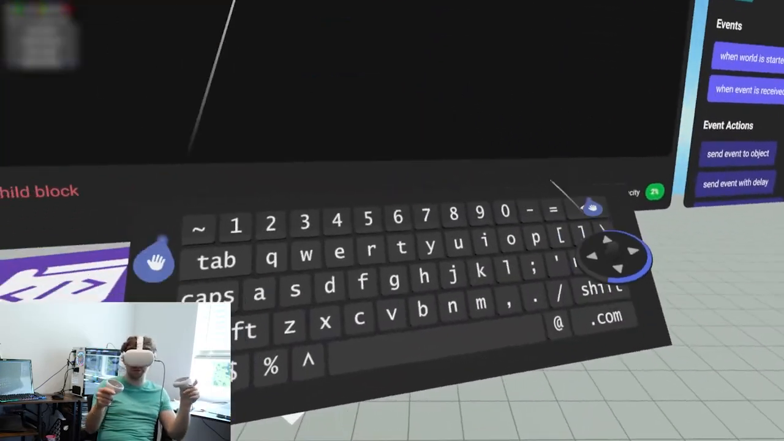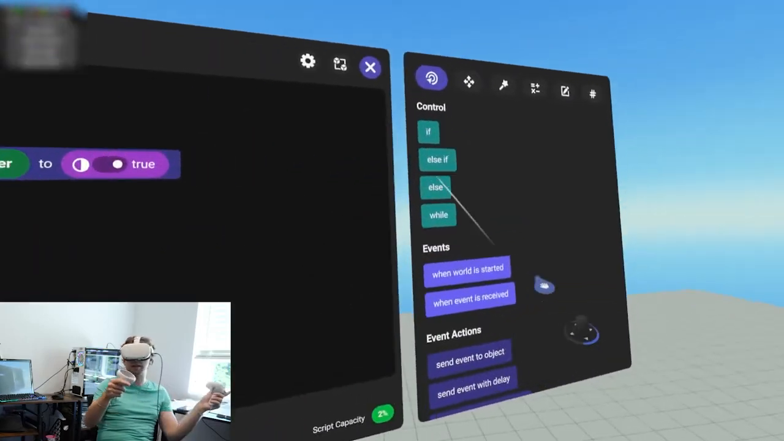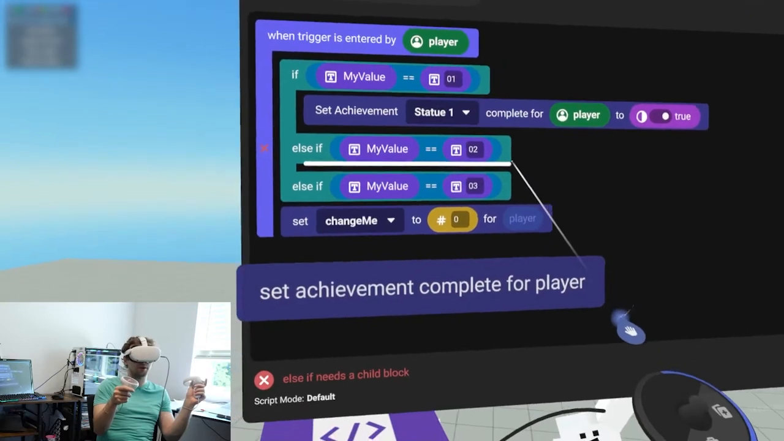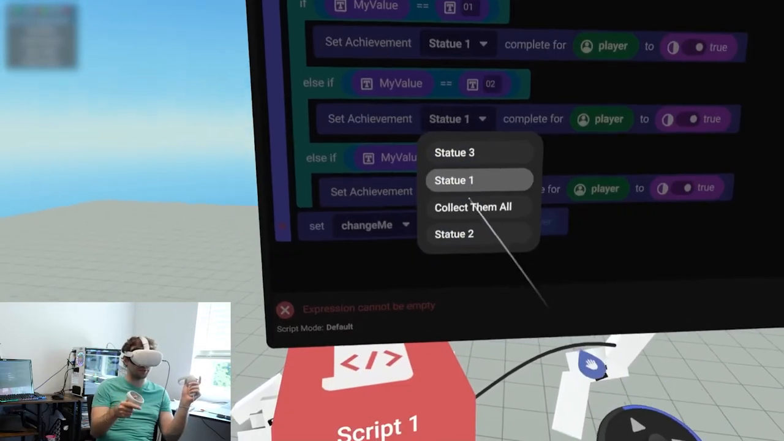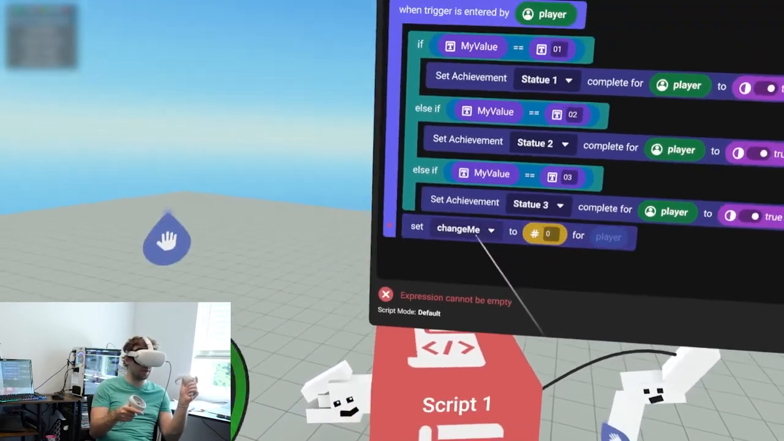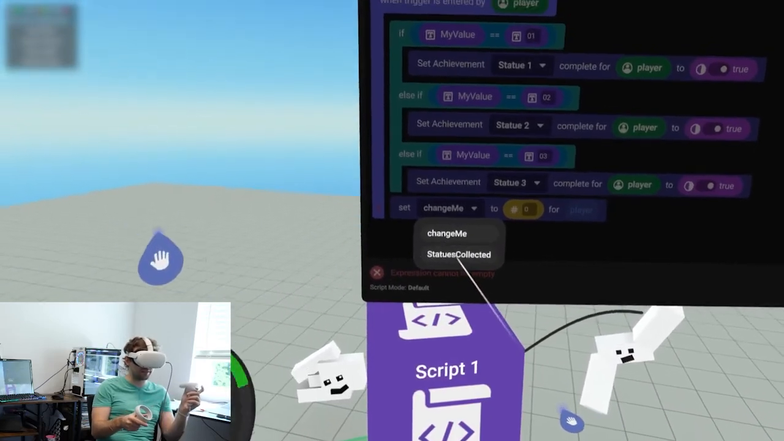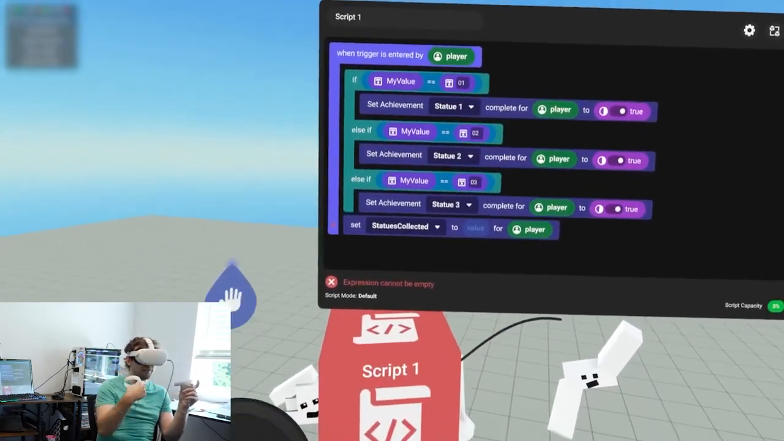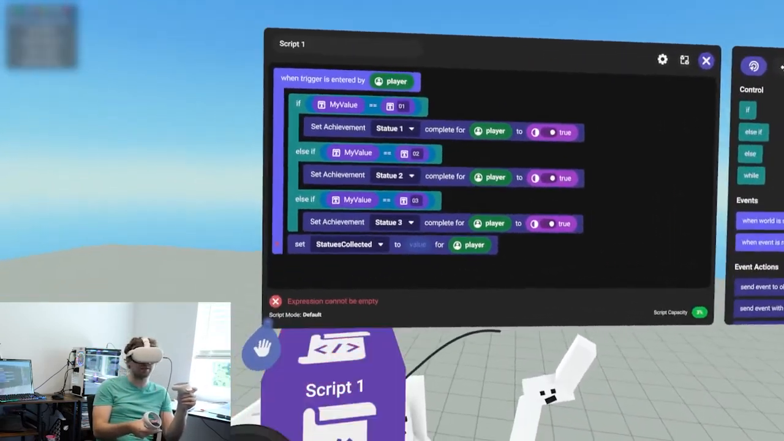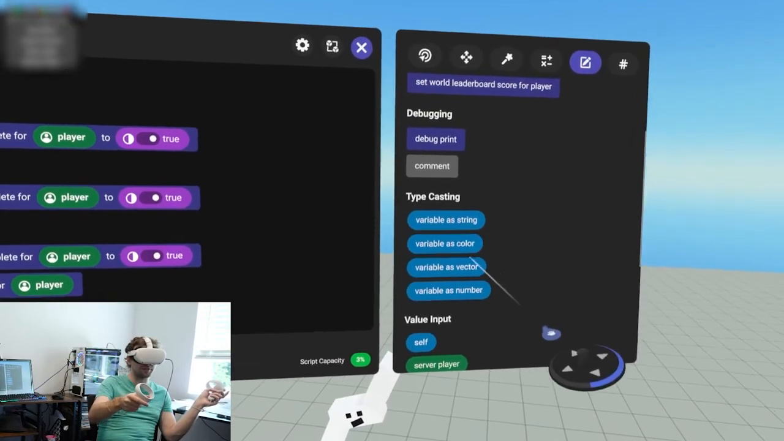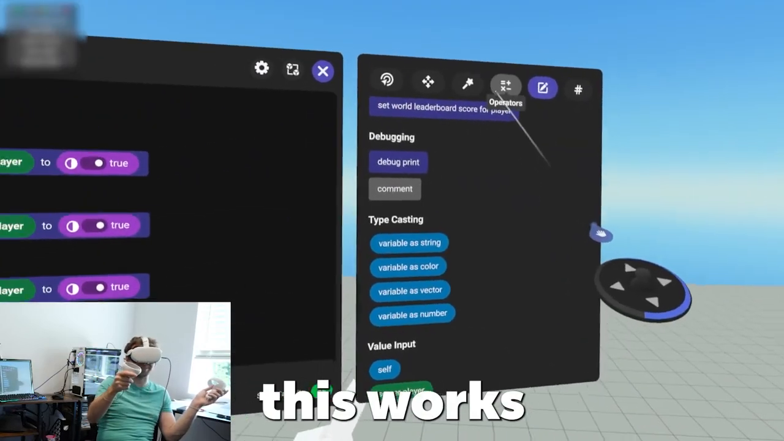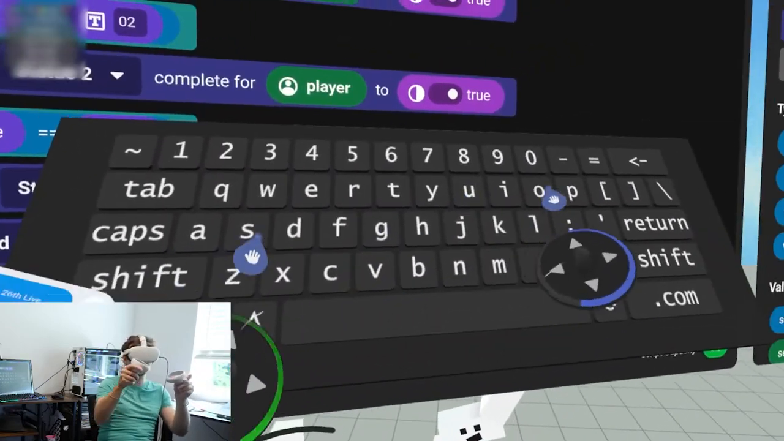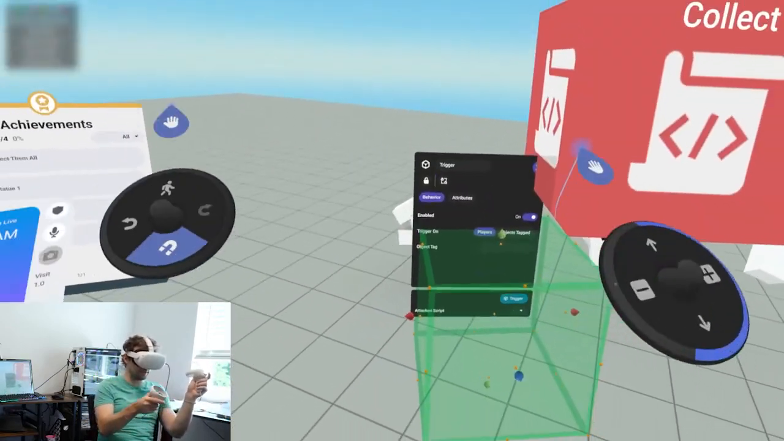equals 02, and then else if 03. Okay. And then we know that we can mark which one of these statues. So statue 1, 2, or 3. And then at the very end, we want to set the statues collected for the player to be these achievements if they're true. Now, I believe debug printing, let me make sure you can do this, variable as number. 99% sure this works. So we're going to call this script collect and then attach the script to here.